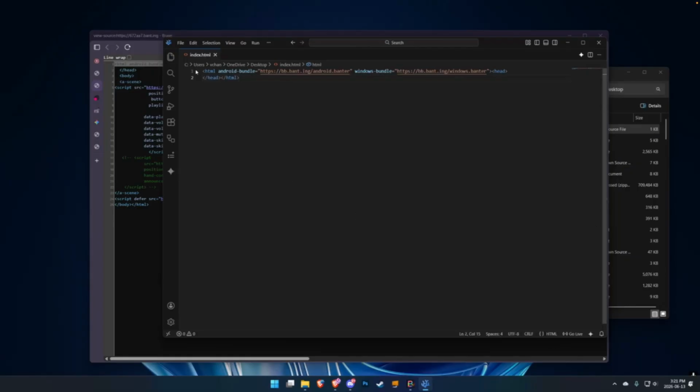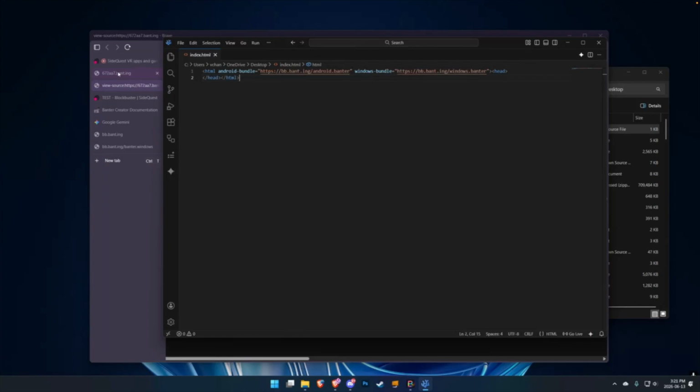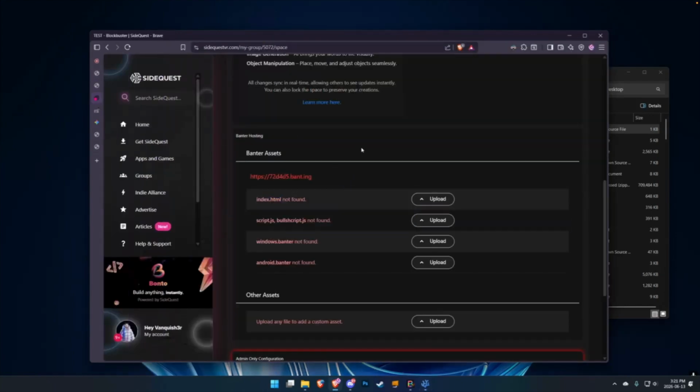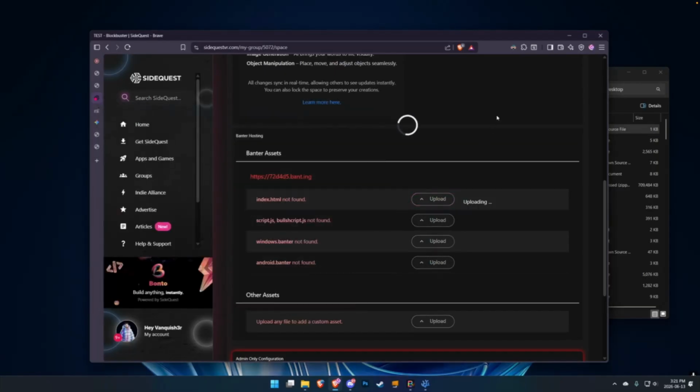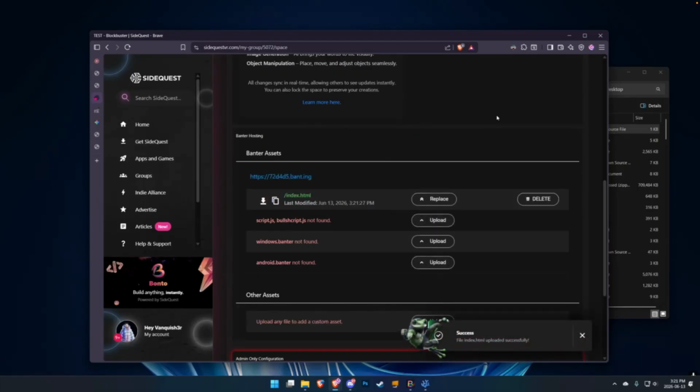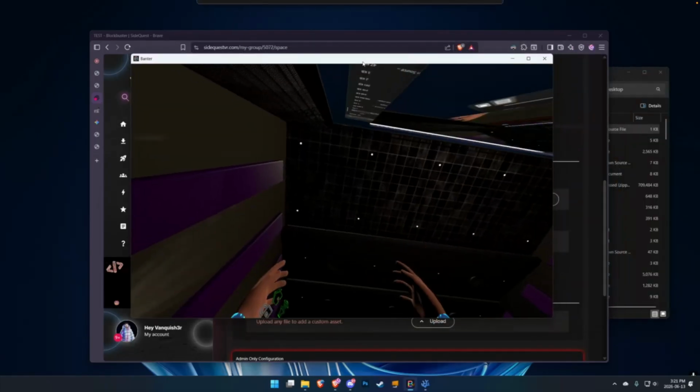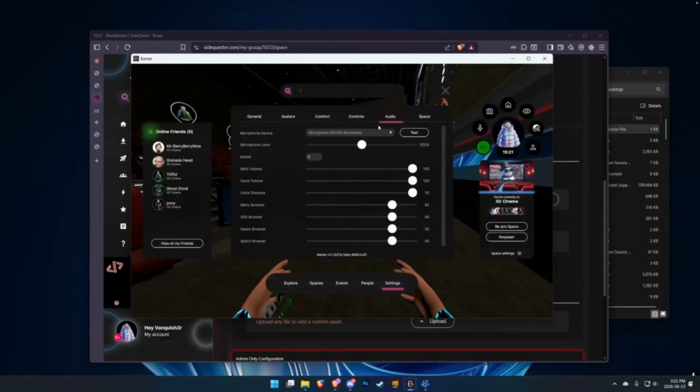I'll save that, and then in SideQuest page, we just have to upload, and then upload that exact HTML. Basically now we have our banter worlds or banter block worlds already. So you guys don't have to come with me. I'm just gonna put it on my screen just to show that it's working. So I'll either type that in, or I can go to my spaces and find it that way. So I'm just gonna go over there and I'll come right back.